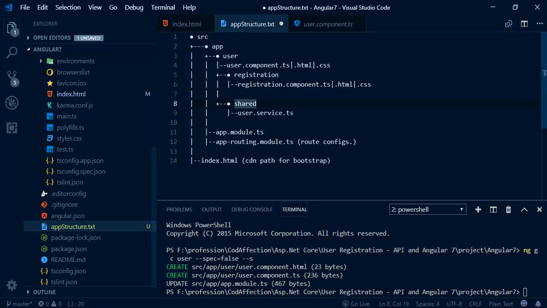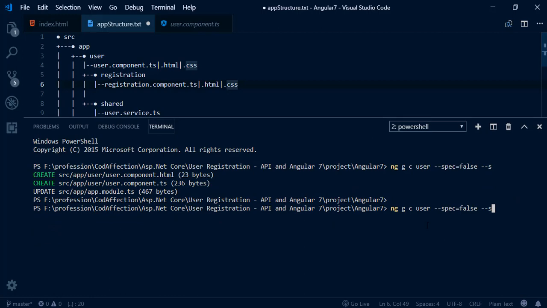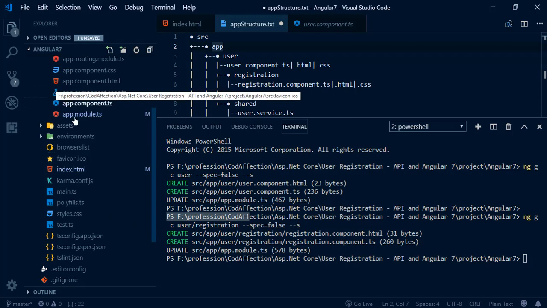After that, we have to create this child component registration. So let me close this Explorer. In order to create that, we can use the previous ng command with few modifications. So we have to create that registration component inside this user folder. So we just need to do this: user/registration. Hit enter. So here we have created the component. Let's see that inside the Explorer.